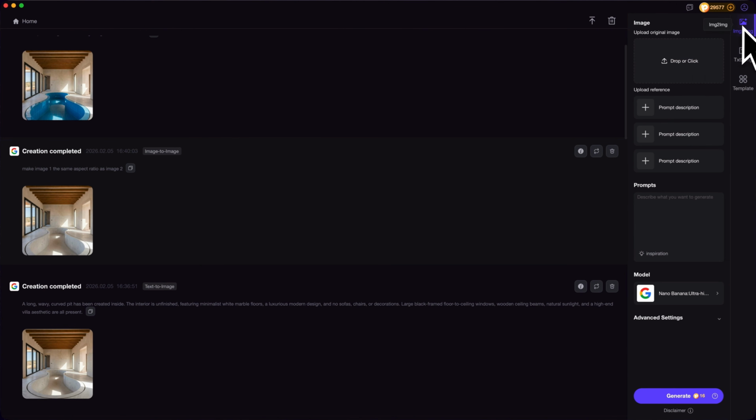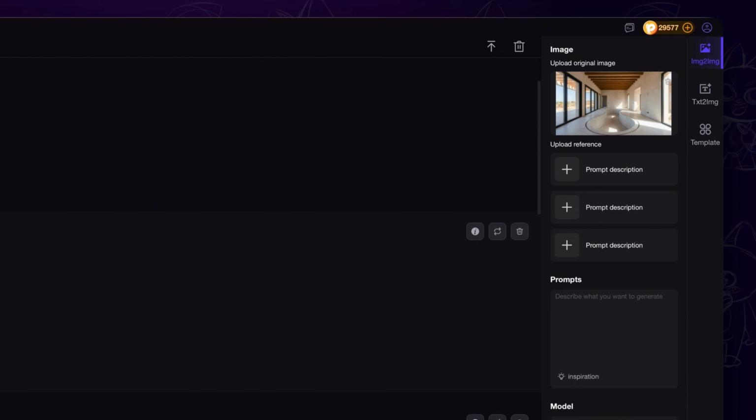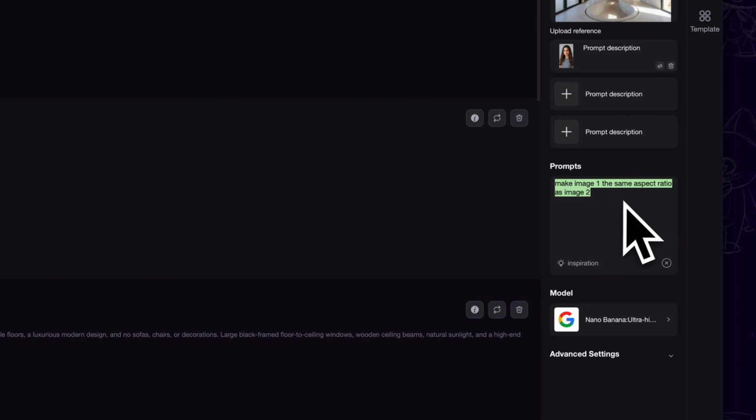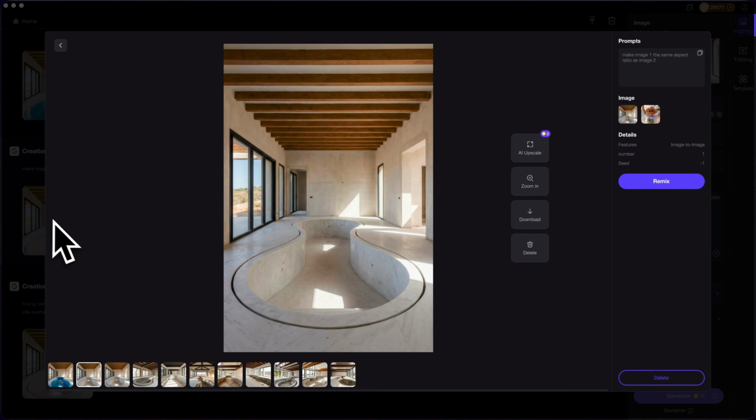Then click on Image to Image. Import the image we just saved. Then import another vertical image as reference. Write the prompt as make image 1 the same aspect ratio as image 2. And there we have a vertical image.